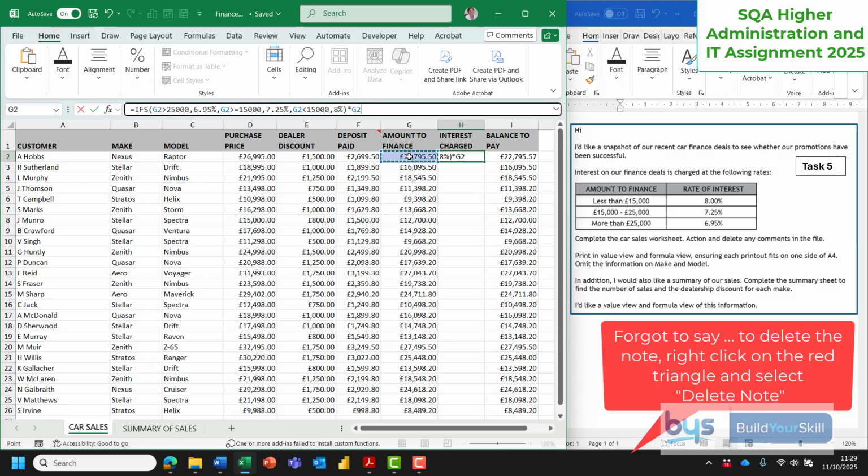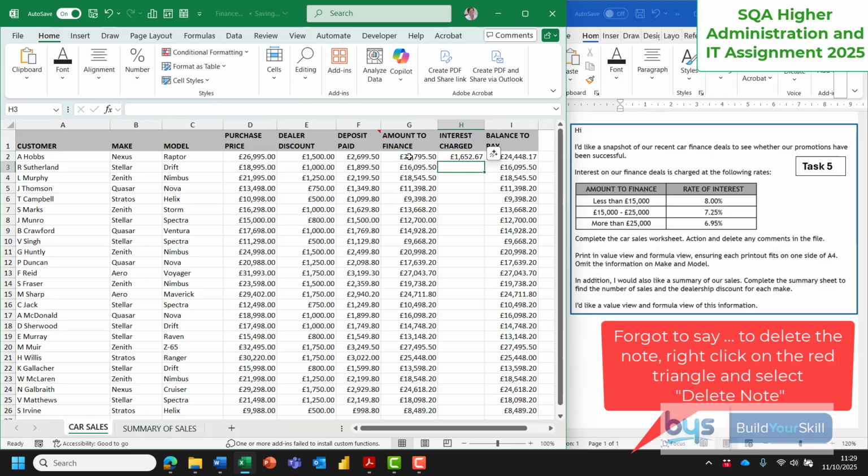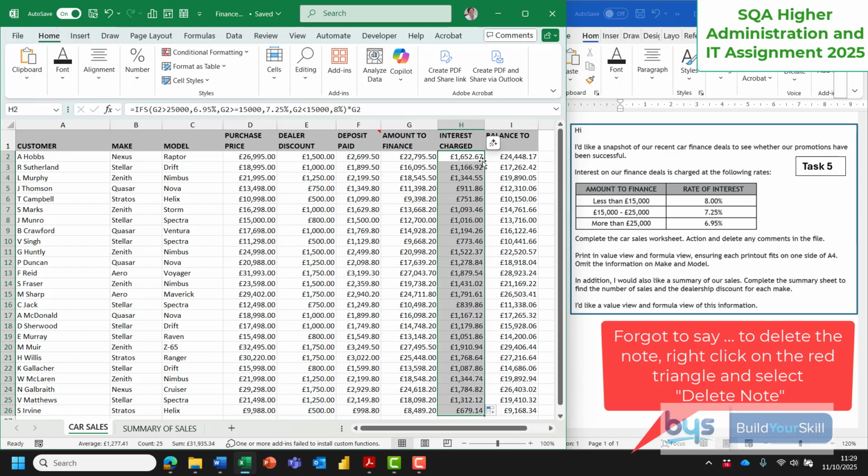We then would have to take that percent and multiply by the actual amount to finance. So I'm having to add on multiply by G2 at the end, and whatever percentage it's going to be, it will multiply by the amount to finance. Click on enter, and there you'll see there's the first one, and then left double click to populate that. So that is how we tackle it using the ifs function.